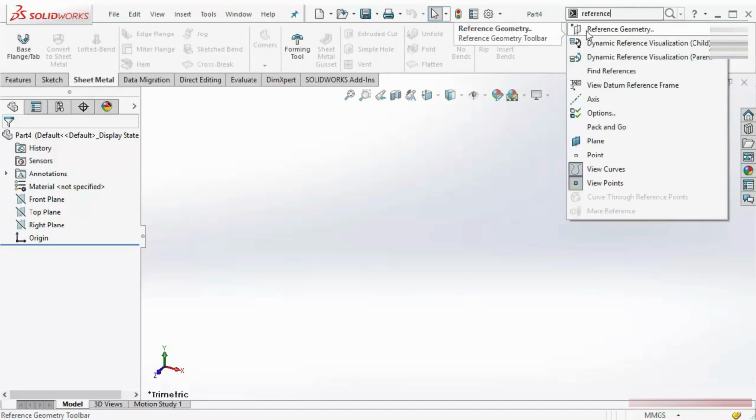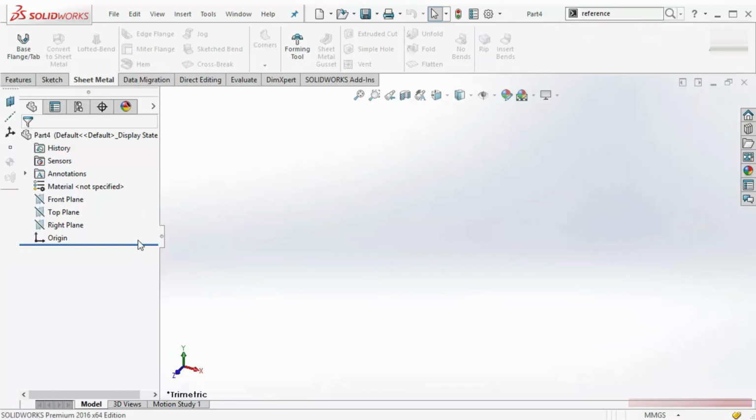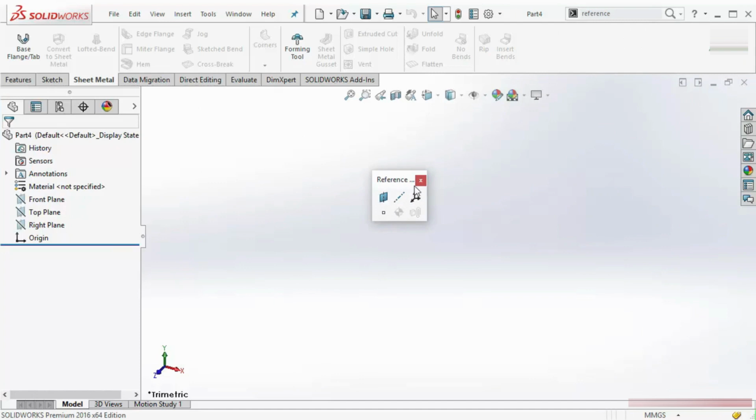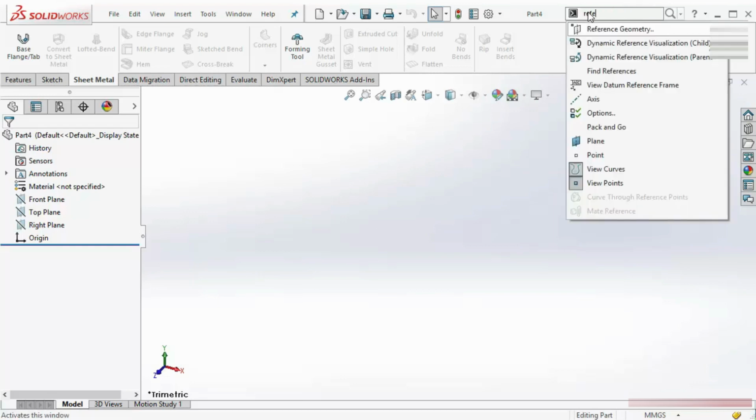Reference. Let's say I want to search with the reference geometry. If I select it here, it will activate it, and this is that toolbar. But if I want to see where this option actually exists, in that case I have to search it again.